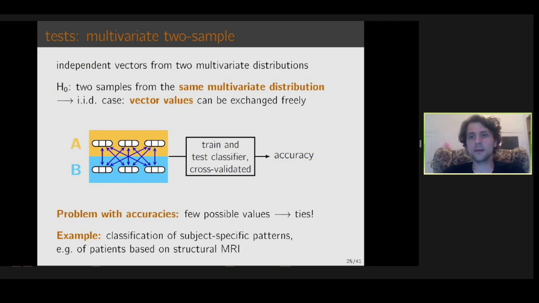This can also be extended to a multivariate case, where we are now assuming that independent vectors, so vector-valued random variables, come from two multivariate distributions, and the null hypothesis, analogously, would be that the two samples come from the same multivariate distribution. In the IID case, vector values can again be exchanged freely, and after exchanging the values, we would train and test a classifier in a cross-validated fashion, which would give us a decoding accuracy as a test statistic.